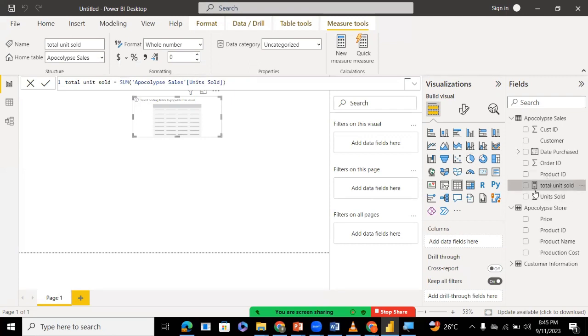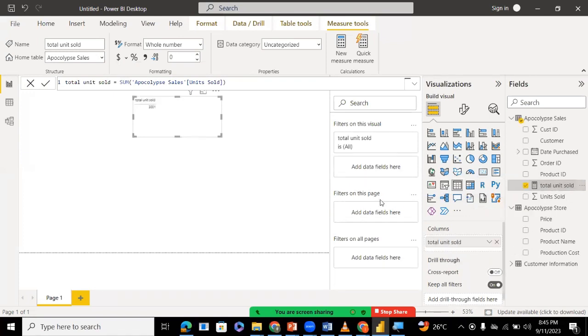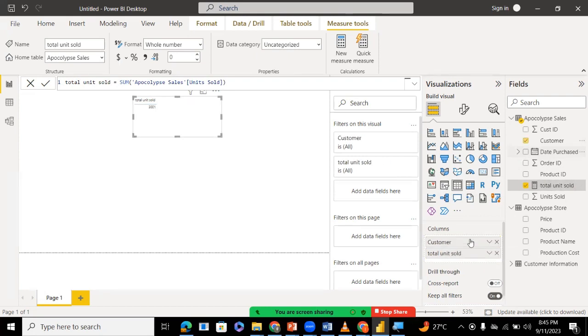Now I'll get my Total Units Sold here. I can bring my total units sold into this visual, which is my table visual. So you can see Total Units Sold, I have 3001. Then I can put in my customer name so that I can see total units sold for each and every one of the customers.